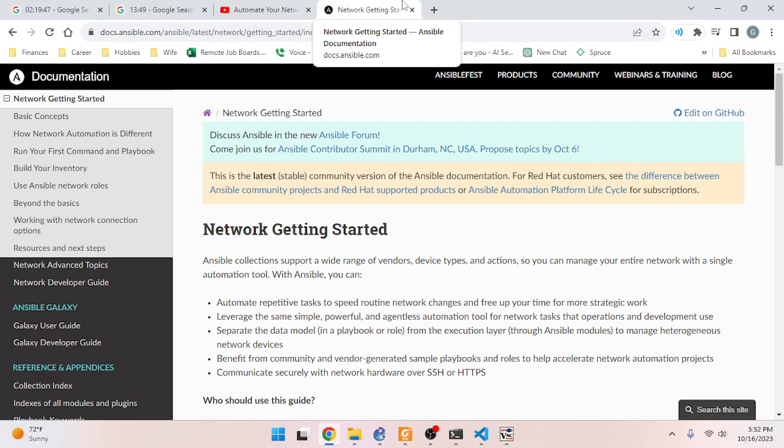You can separate the data model or a playbook or role from the execution layer through Ansible modules to manage heterogeneous network devices. You can benefit from community and vendor generated sample playbooks and roles to help accelerate network automation projects. And you can communicate securely with network hardware over SSH or HTTPS.